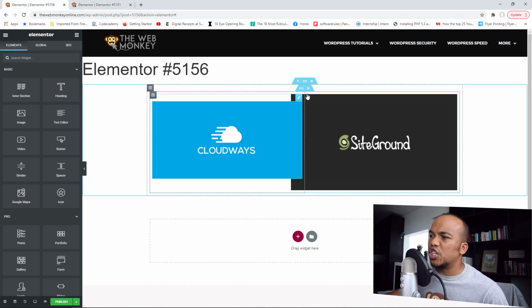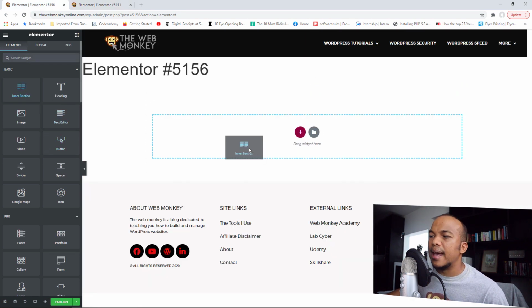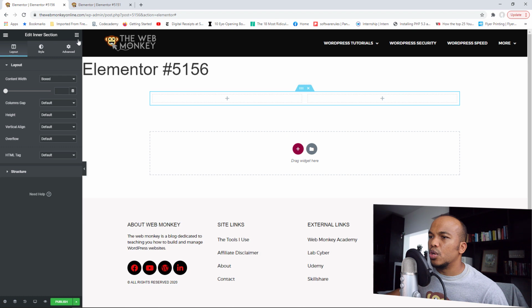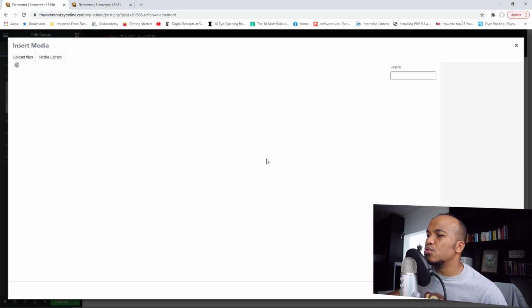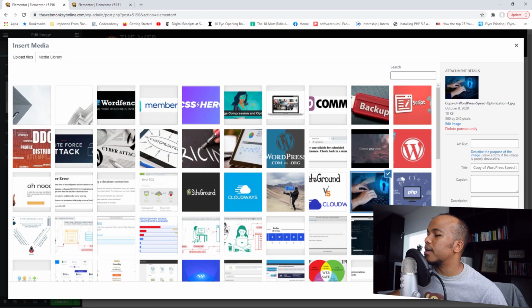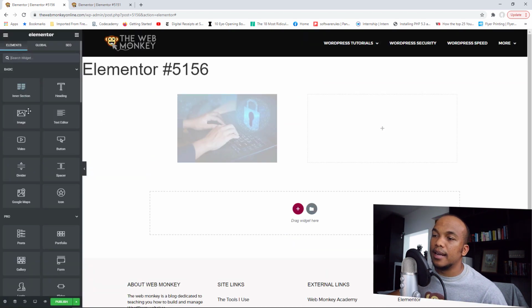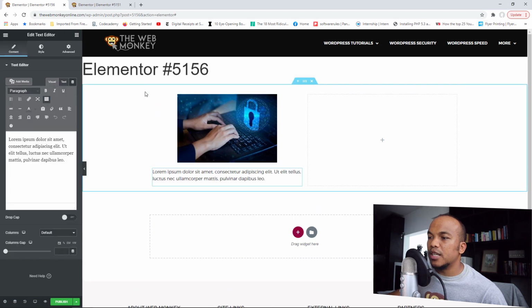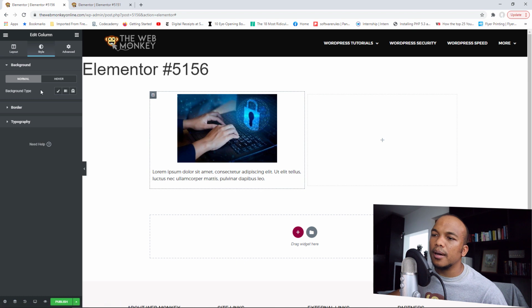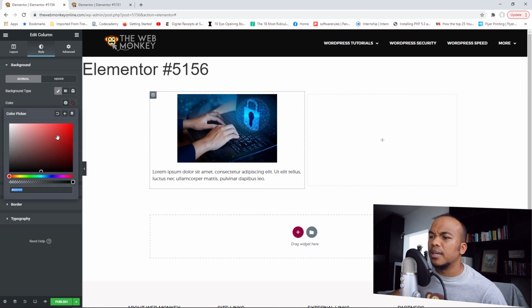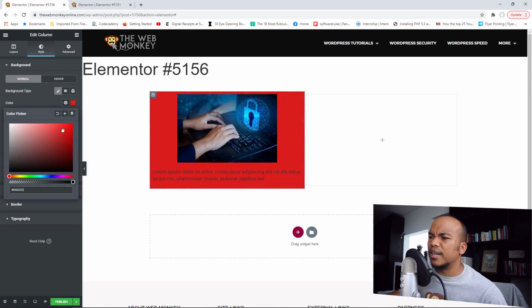Well, let's go back to our work page in here. I'm going to go ahead and delete this section, add our inner section, go to the very first column, and I'm going to add my image right there. Let's choose the image right there. And then I'm going to go back in here to add my text editor. Let's go ahead and add a background color for the column itself. Style, background type classic, color. Let's go with something reddish, okay? And there you go. Okay, we're going to ignore the second column for now because we don't need it. Let's just focus on the first column.